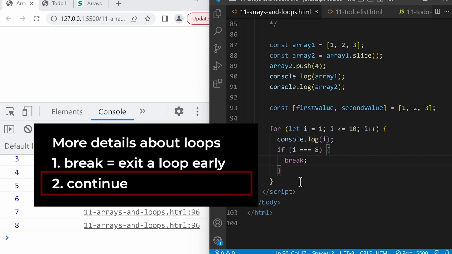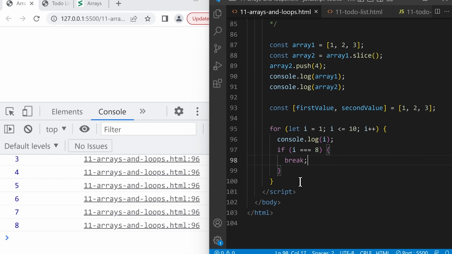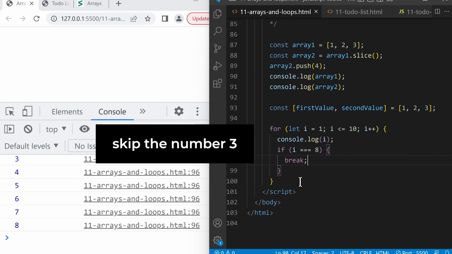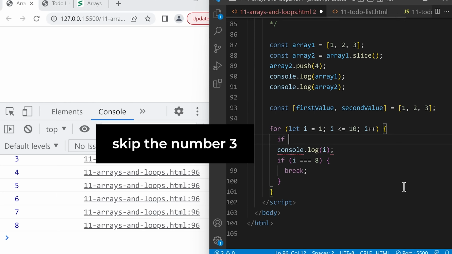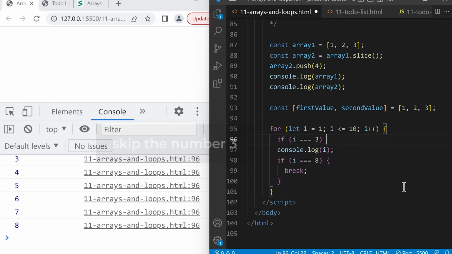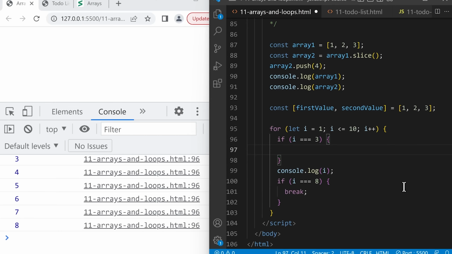The next feature is called continue. Continue lets us skip one iteration of the loop, or one run of the loop. For example, let's say we want to skip the number 3. So at the top, we can check if i is equal to 3. And if it is, we can use the code continue.